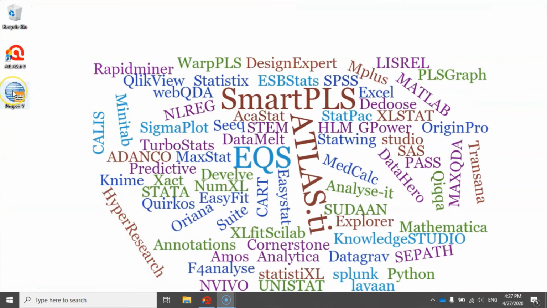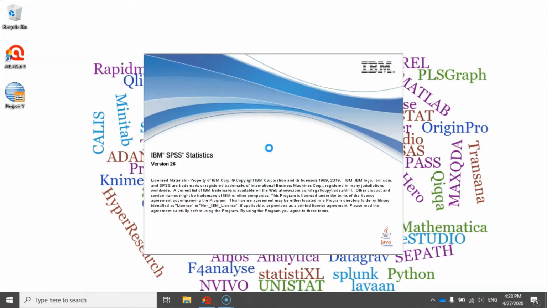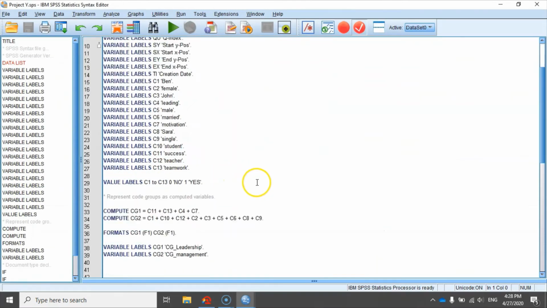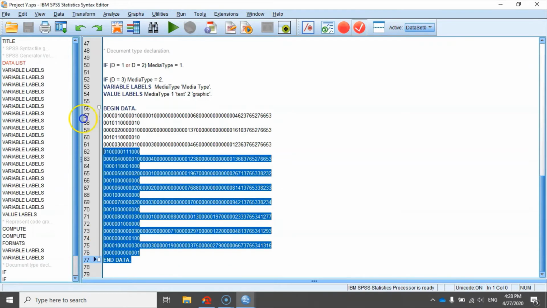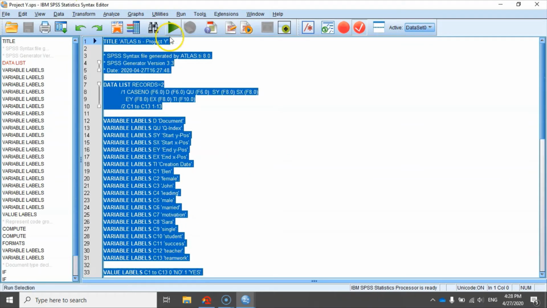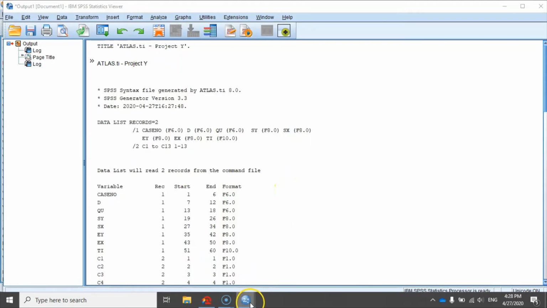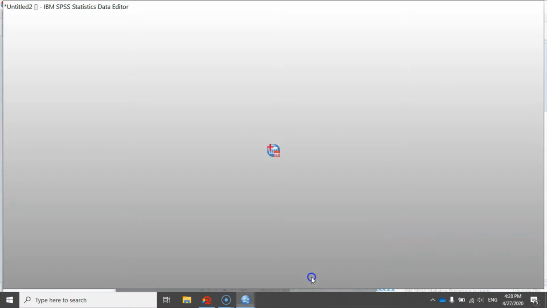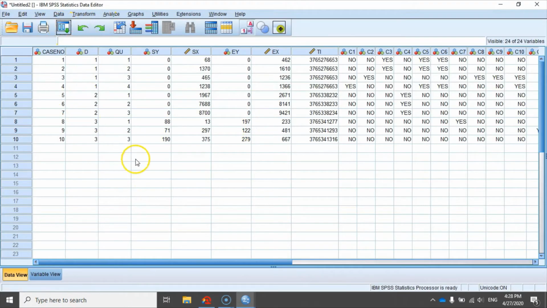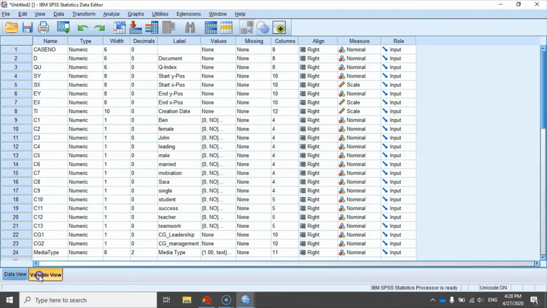And now this is the syntax that I have generated. Let me open this. So this is the syntax, and in order to run this syntax, I have to select the syntax and then run it. Now the syntax has been run, and this is the data that is the result of running this syntax. First let me go to variable view.